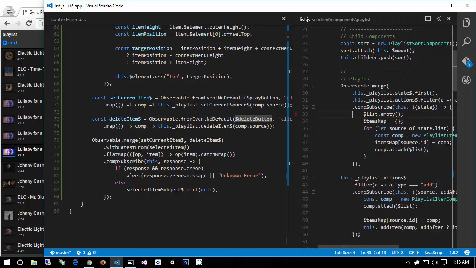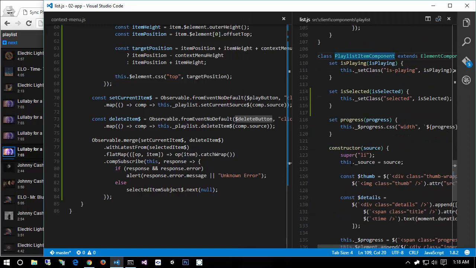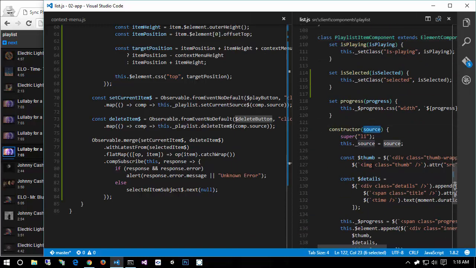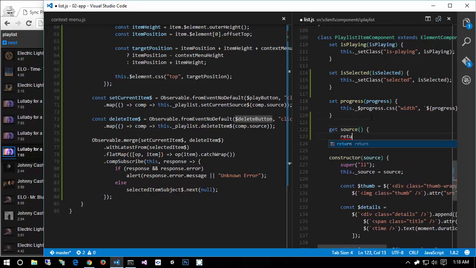playlist list file. And if I scroll down here to our playlist item component, remember our playlist item component receives a source as a parameter for its constructor, then stores that into a local field. I'm going to add another getter. I'm going to say get source, return this underscore source. So now we can get the source out of that item.